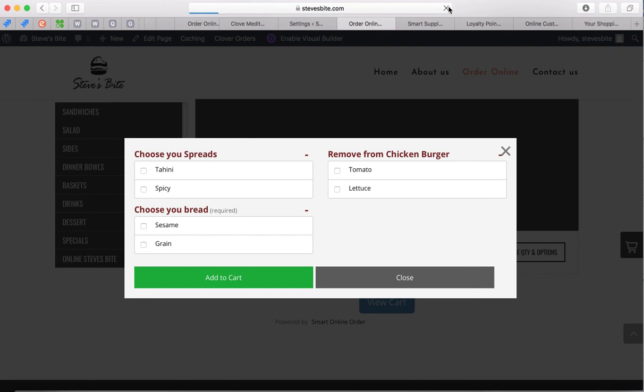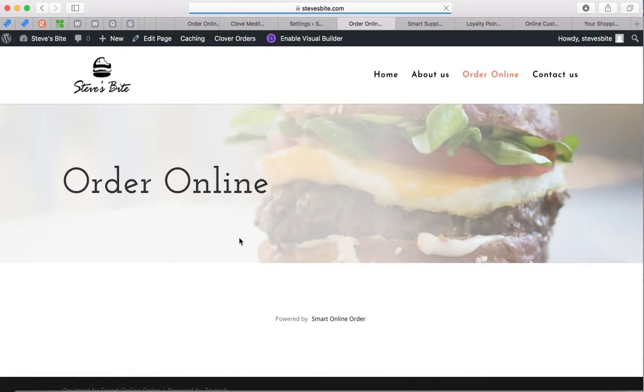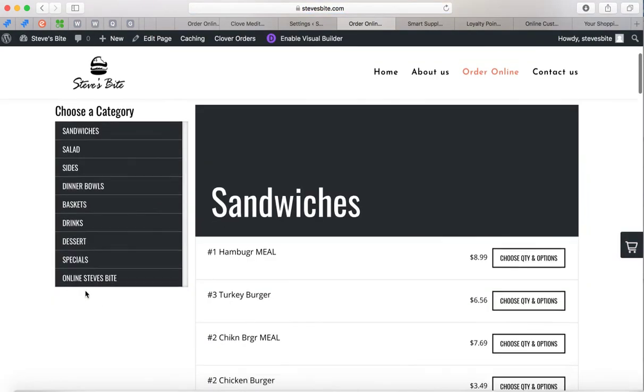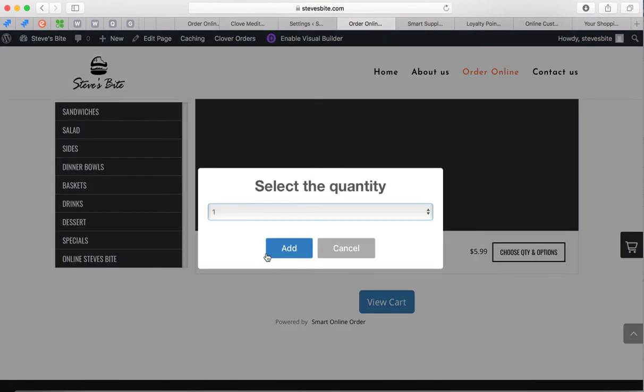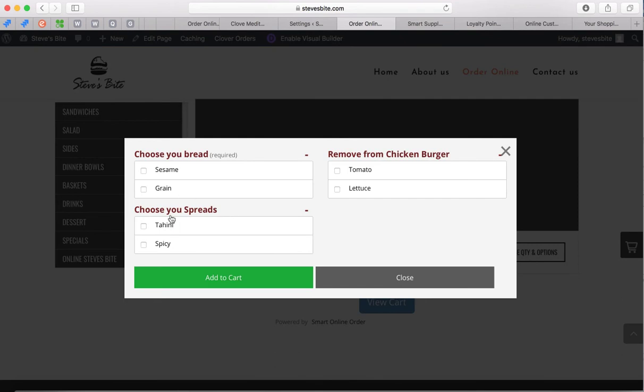So for example, I'm going to refresh the page here, and then go back to the new item you just made changes to. Press add to cart. So we got choose your bread. See how it says required? So I have to choose one of these, right? I have to choose either sesame or grain.